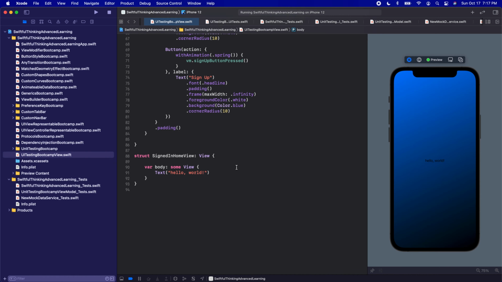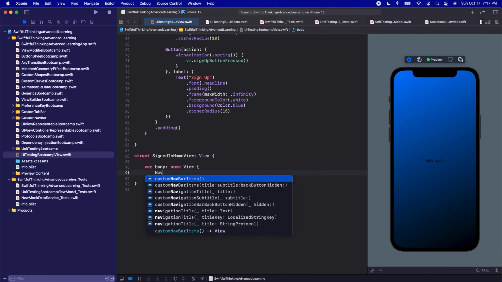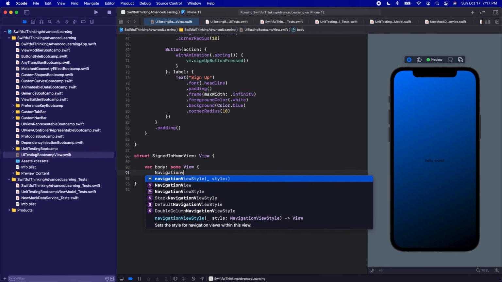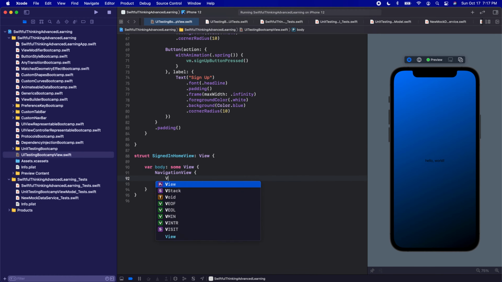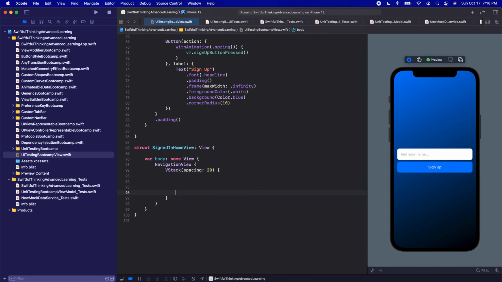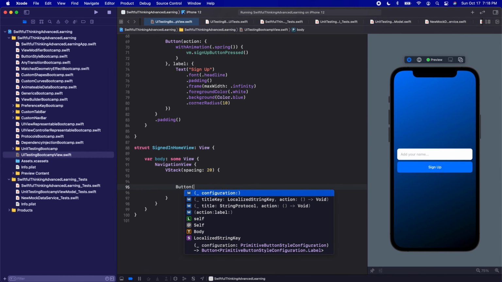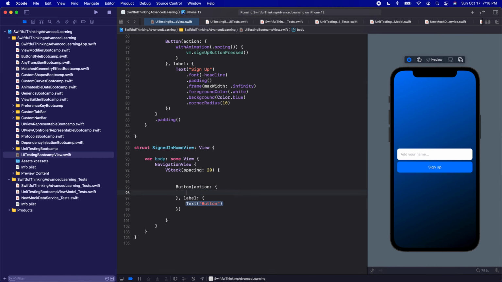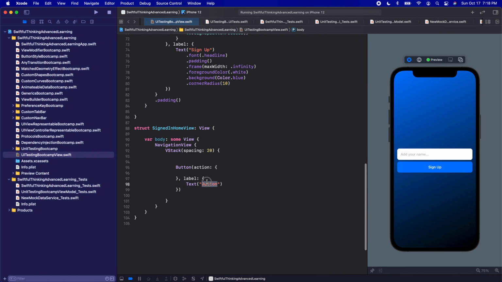Cool. I'm going to move a little faster here when we create this view because I've done these simple views hundreds of times in my courses. So in here, let's add a navigation view so we can do some segues. Inside that, let's add a VStack with spacing of maybe 20. Open the brackets. Inside that VStack, let's add a button. Let's open the parentheses. Let's use the action and label. This first button is going to say maybe show welcome alert.